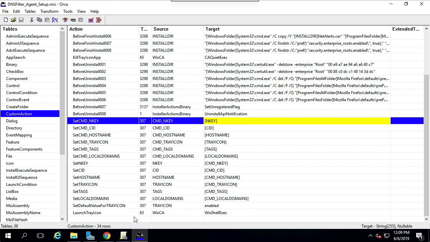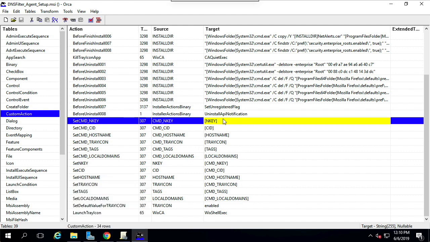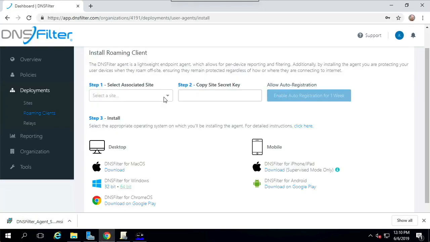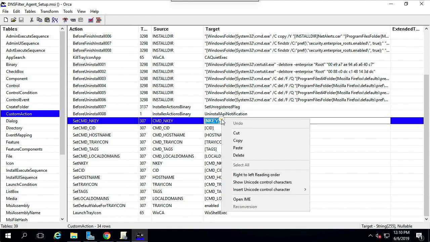So I'm going to go to Transform, New Transform, and this will start the recording for all of my actions. So anything that I do now will be recorded in the MST file. So I'm going to go to the field of Set CMD N key. I didn't go back before, so I'm going to go back to the dashboard, and I'm going to copy the secret key value. Now I'm going ahead to go and paste that into the N key field.